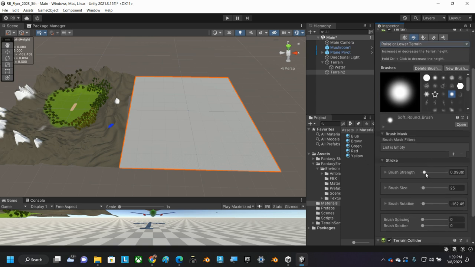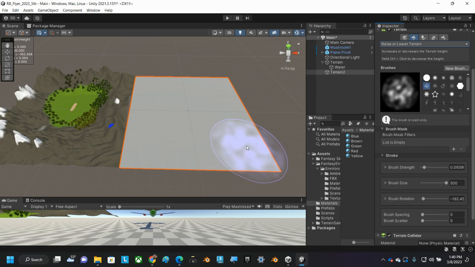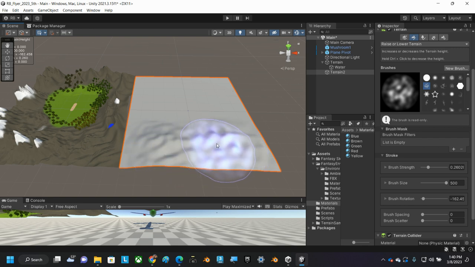When I go to start to raise or lower a terrain, one of the first things I do is I make my brush as big as it can be. I set it to a maximum size of 500. Then I'll pick one of these basic brushes here and click and drag and increase my brush strength a little bit to maybe 0.25. When I click and drag, I'm starting to pull up my terrain here.